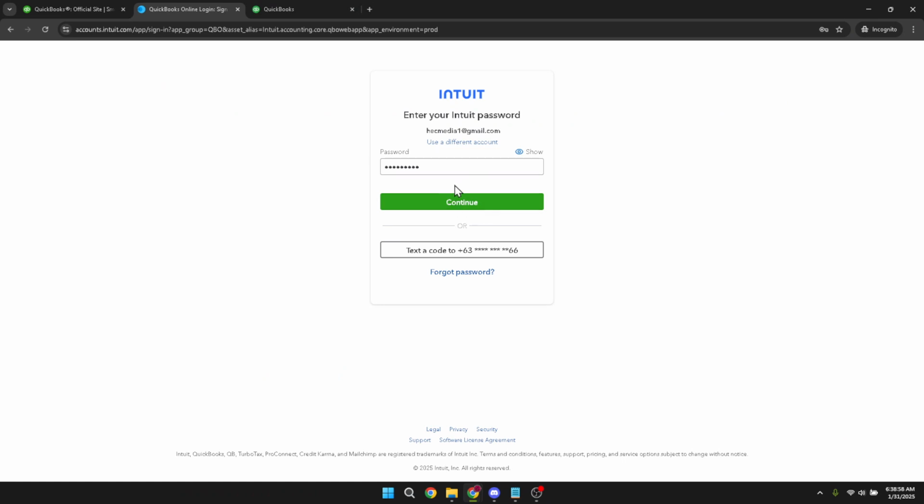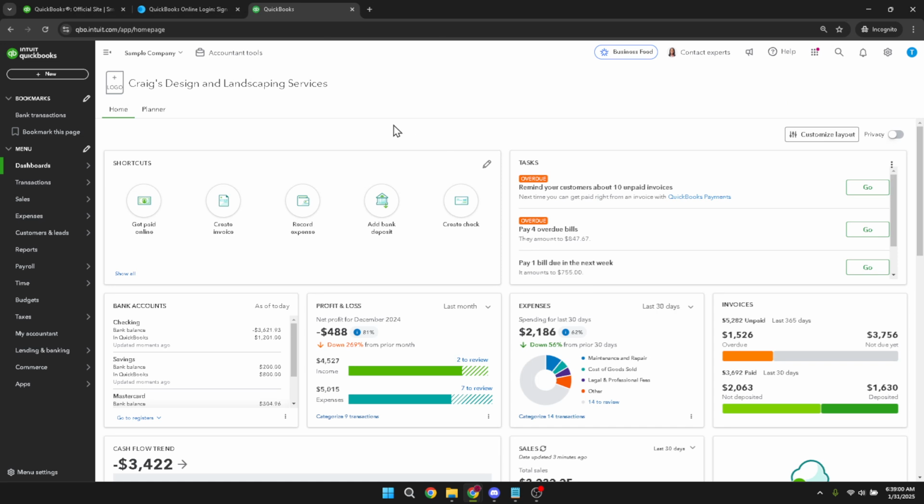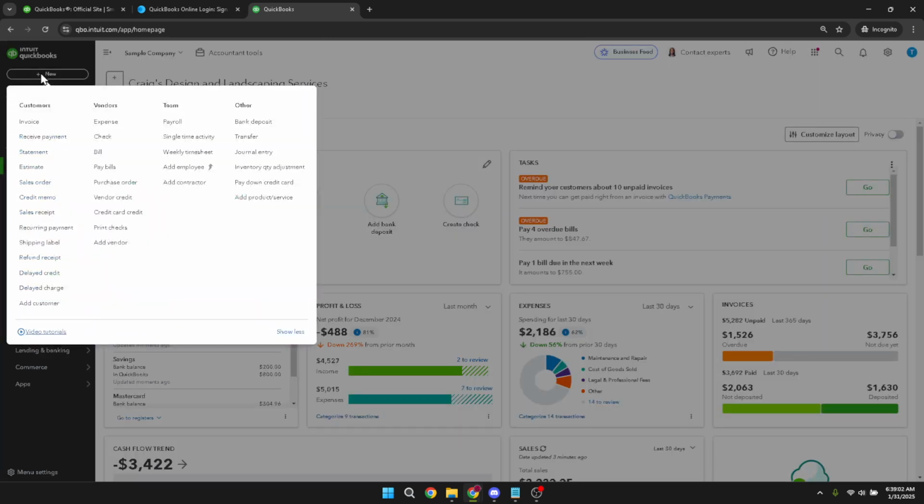Next, direct your attention to the top menu and click on the New button. This button will usually be located in the top left corner of your QuickBooks dashboard. Clicking on New will open a drop-down menu with several options for different transactions. From these options, select Bank Deposit.